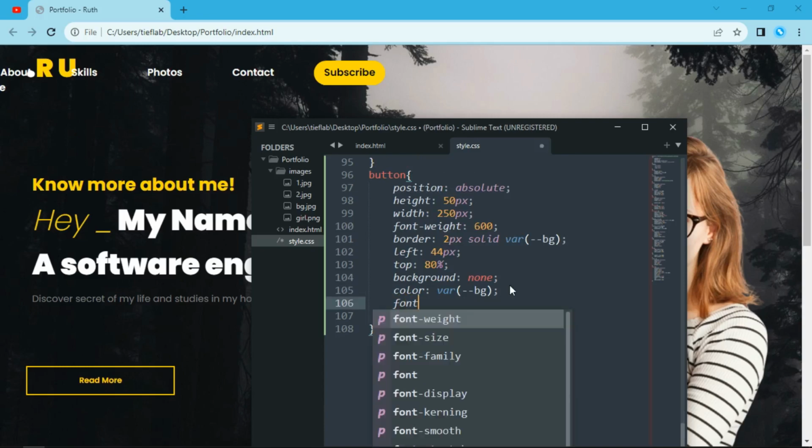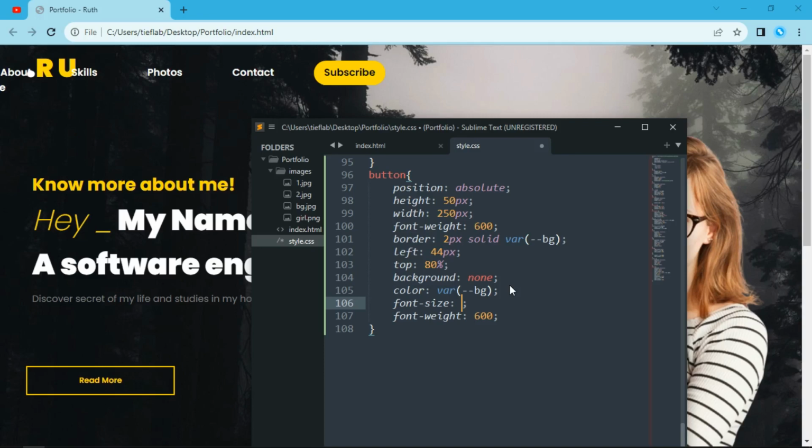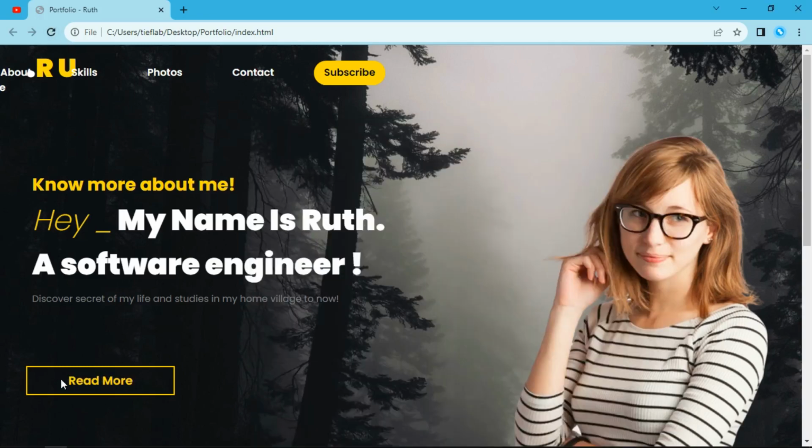Font size is going to be 20 pixels. Let's check in. Wow, nice.